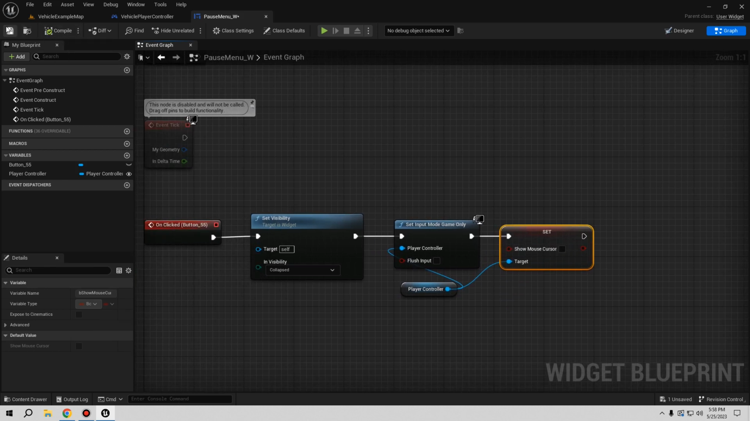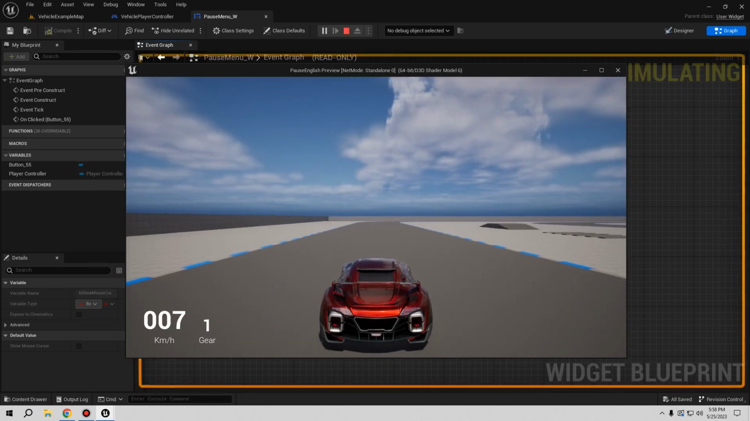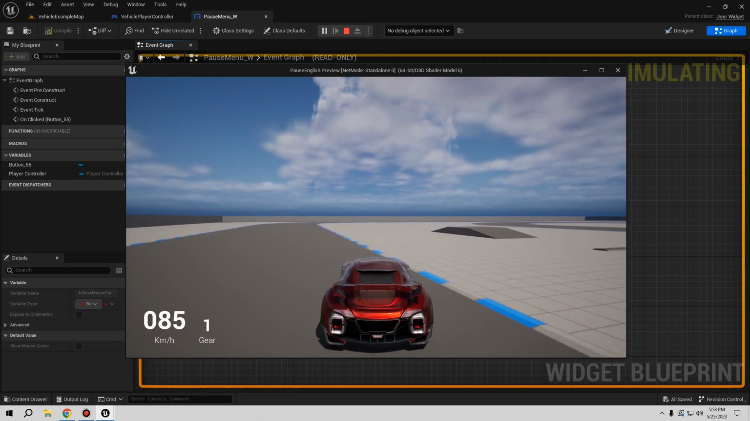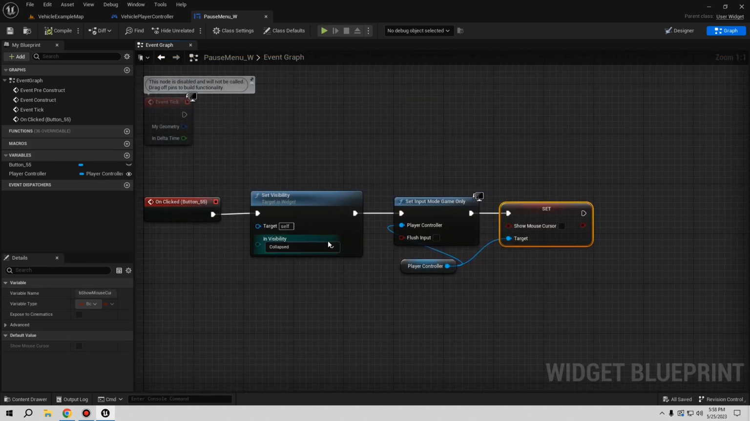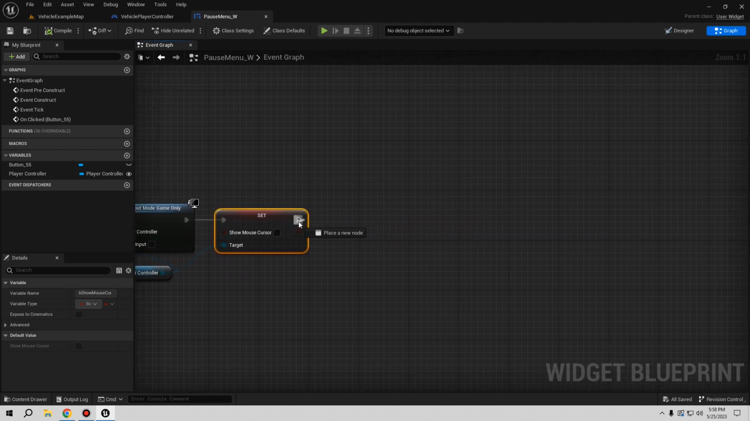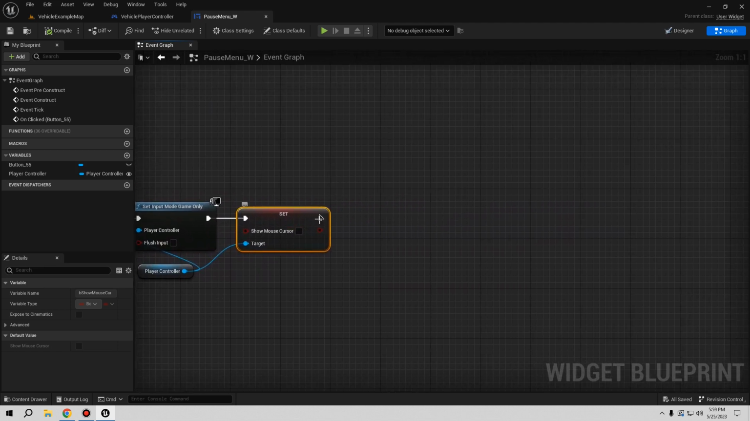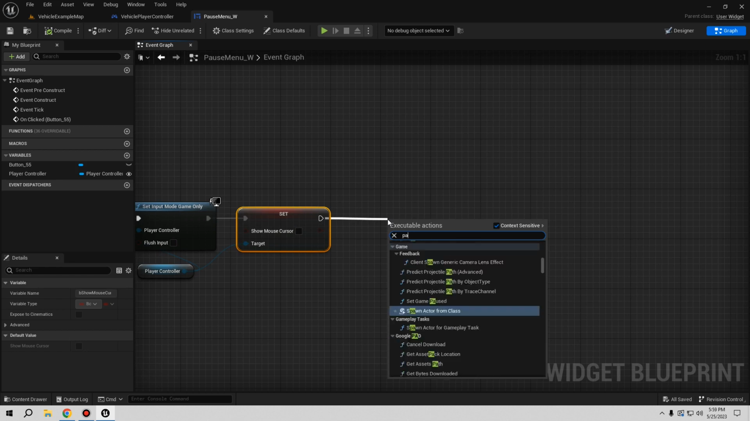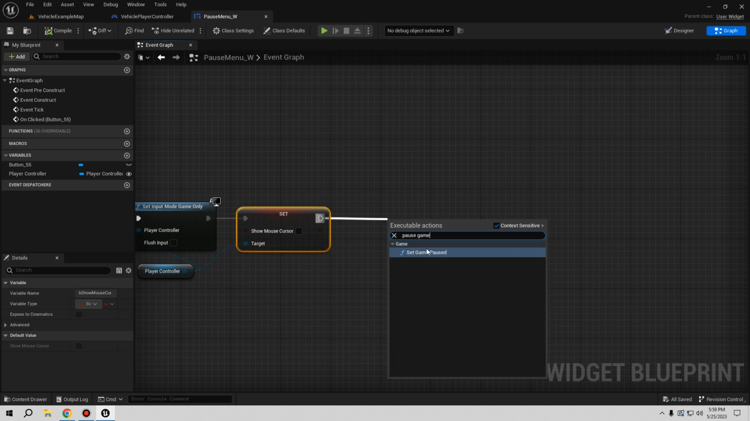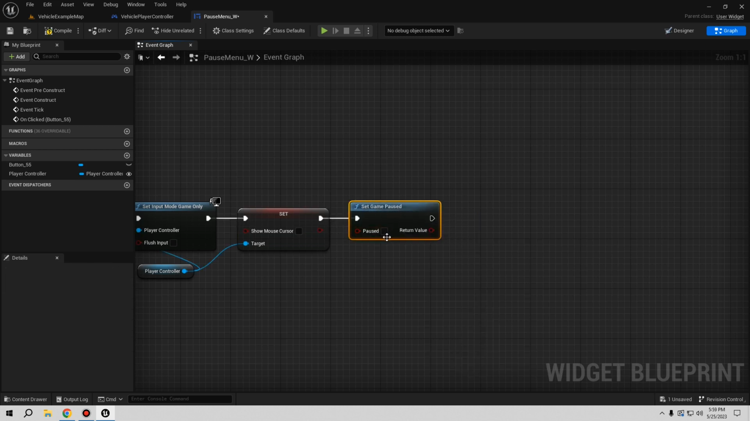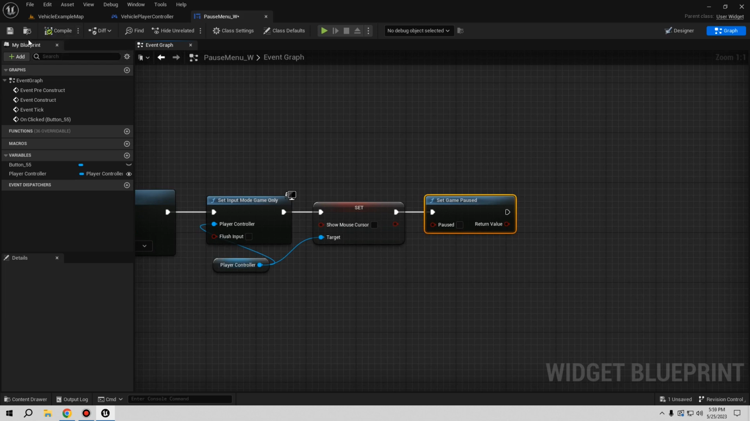So let's close this, go play, save, and let's test it again. It's going to play. So now we can drive. If I press P, it automatically pauses the menu, and when I return it destroys the widget. So it's working, but we don't unpause the game. So let's do that. After all this, we're going to call a node, set pause game, but this time we're going to say false. That's it. So let's compile and save.